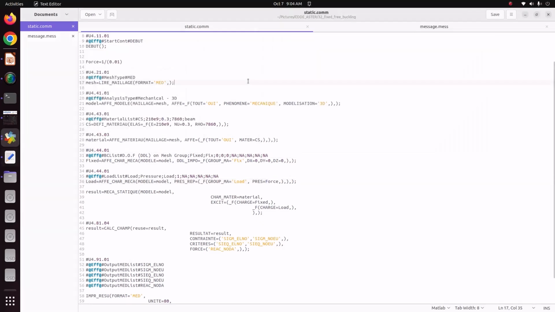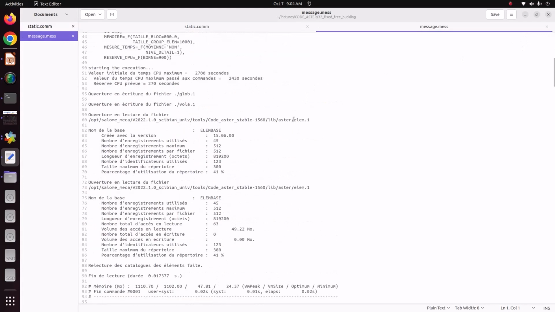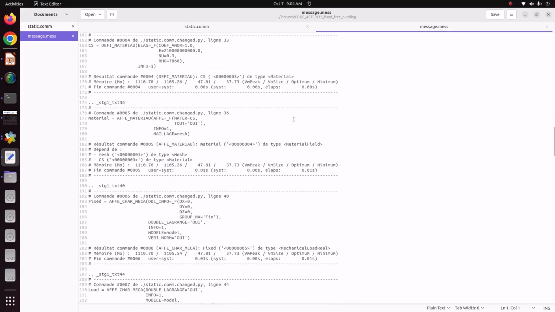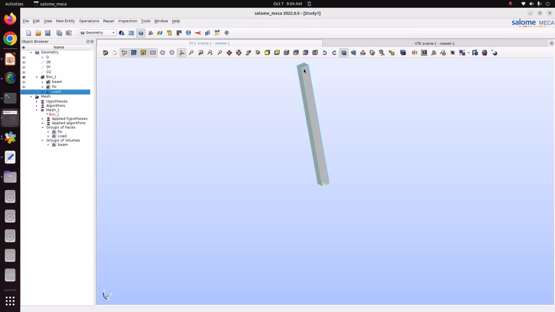Now it is solved without any error. Now we can see in load it has taken 100. So now we have applied 1 Newton force on the top surface as a compressive load, and we are fixing here.